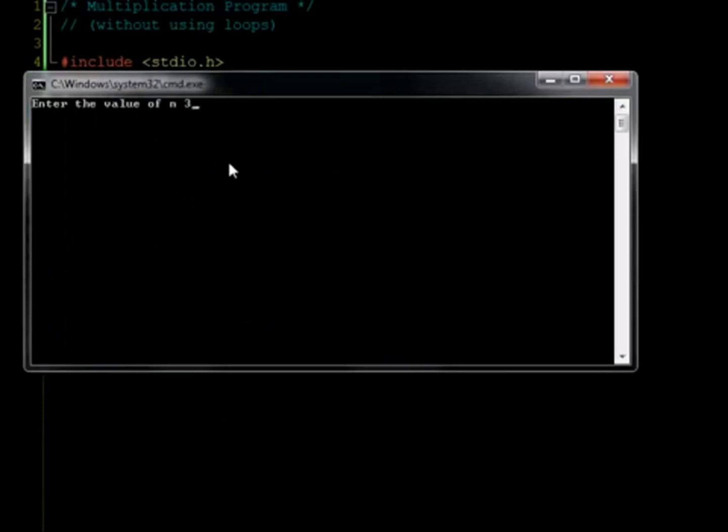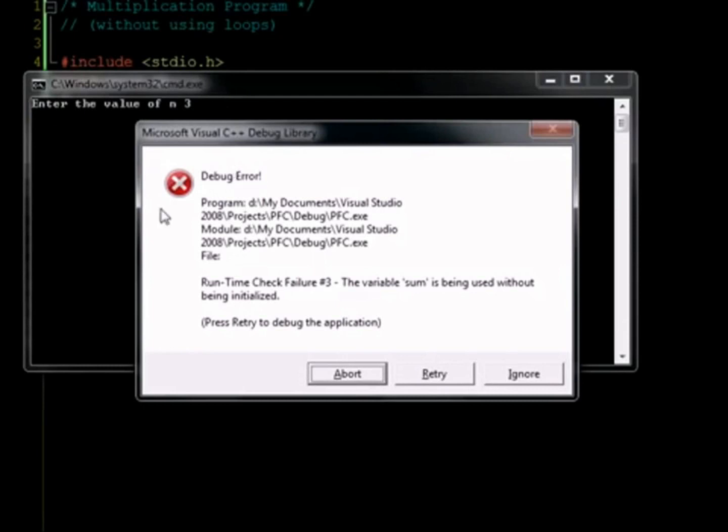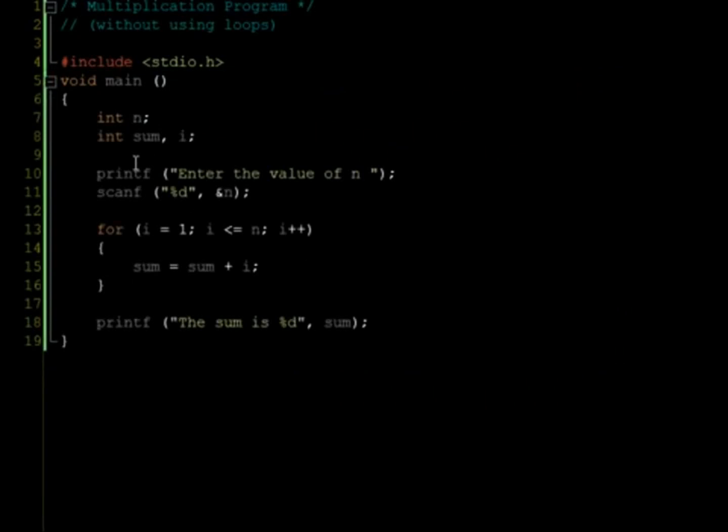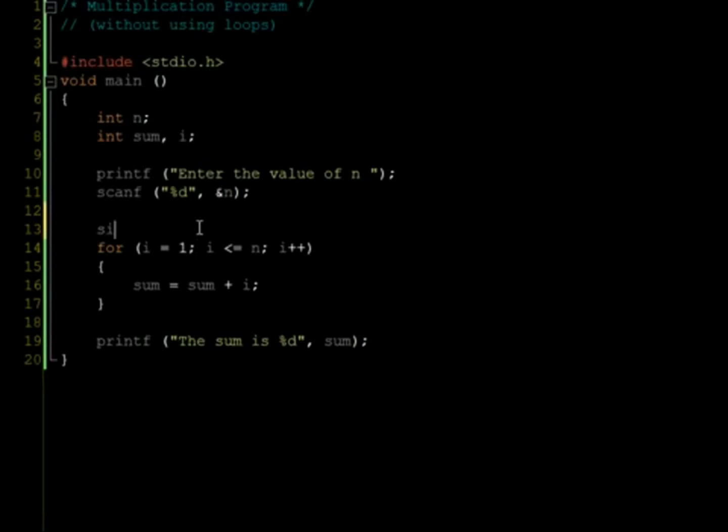Oh, we have an error here. It says that the variable sum is being used without being initialized. Okay, we have committed a little mistake here. We have not initialized the variable sum. Remember, we had to initialize sum to 0 first. So let's initialize sum equal to 0. Now it will work, I think.